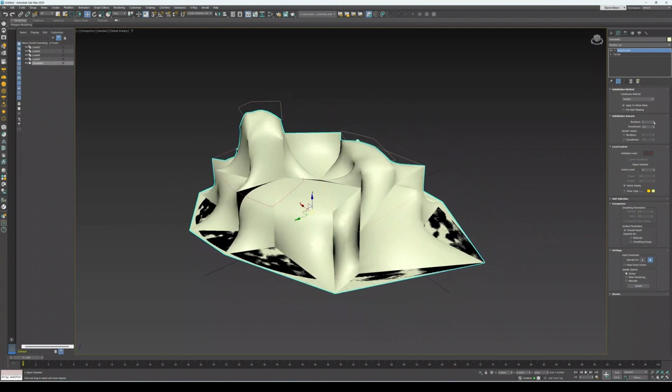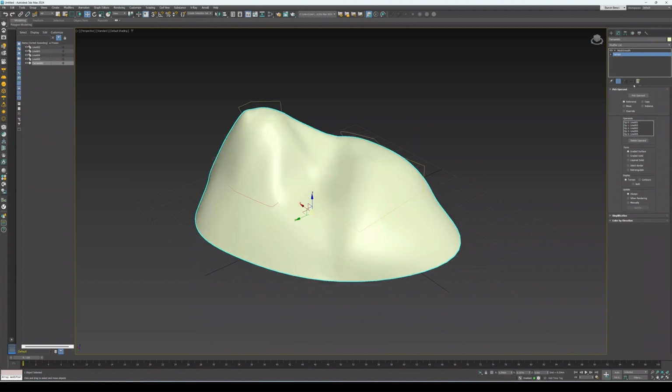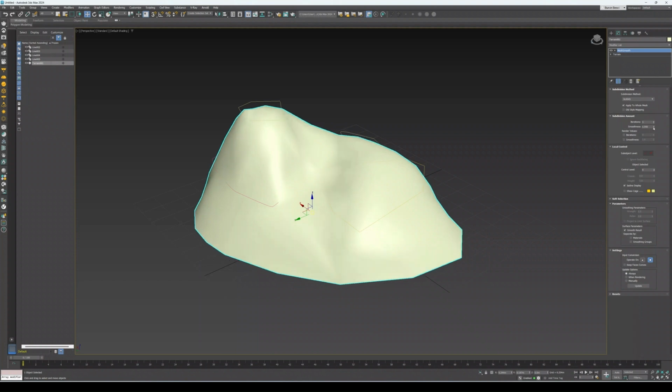Then you can play with the iterations or play with the smoothness settings. It depends on what you need.